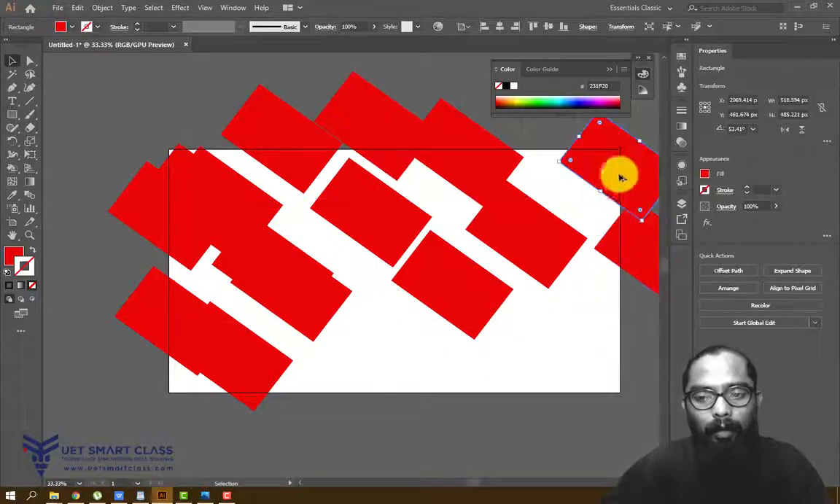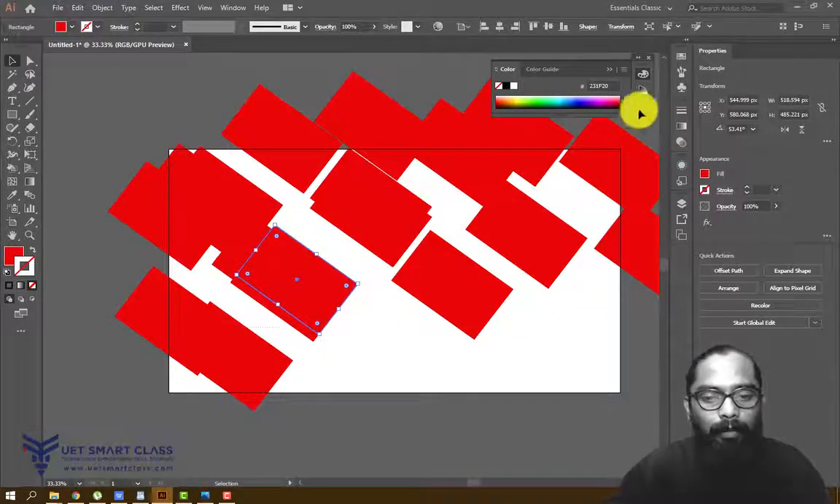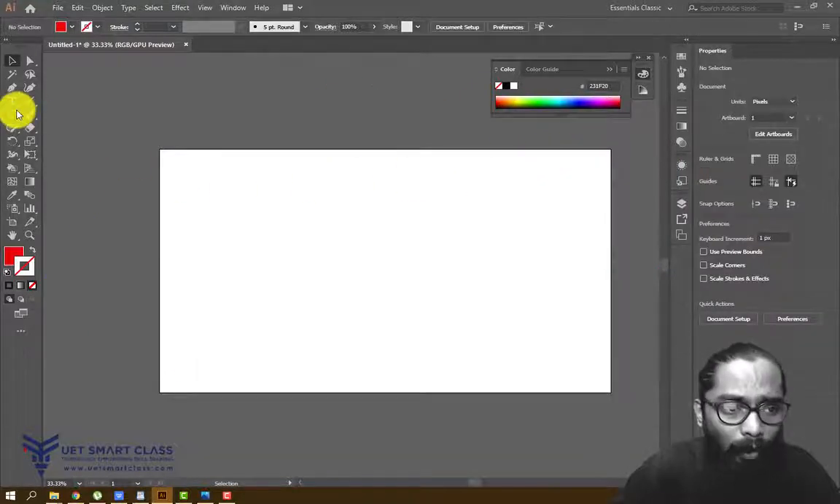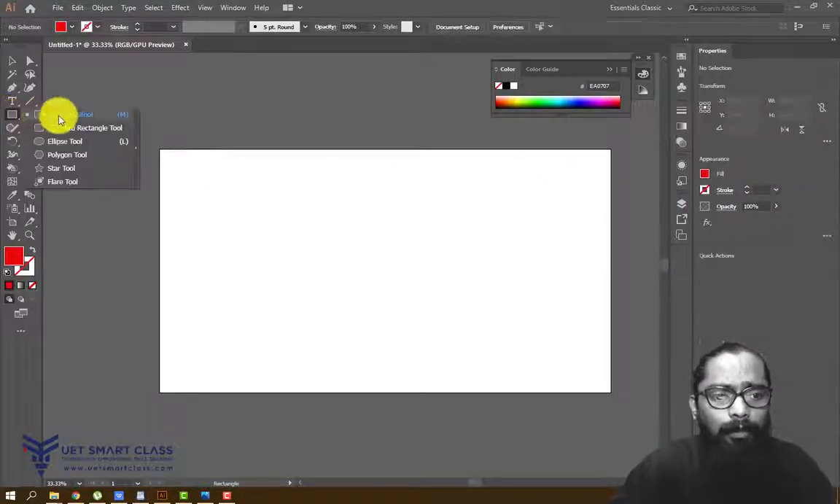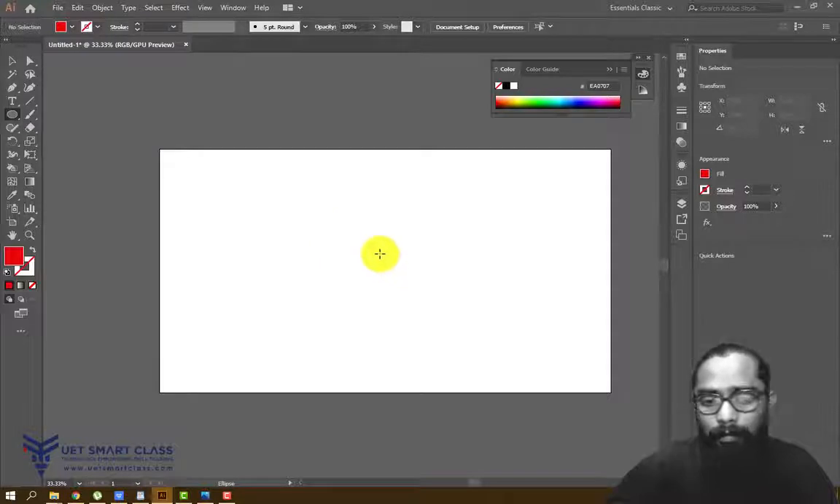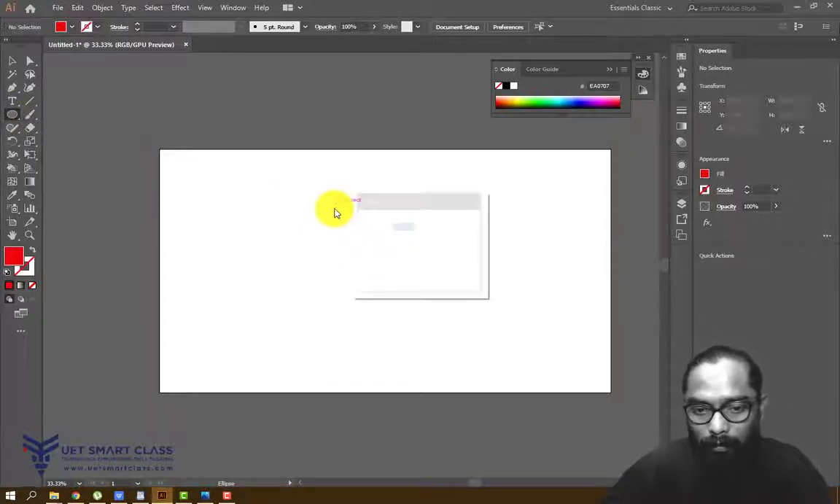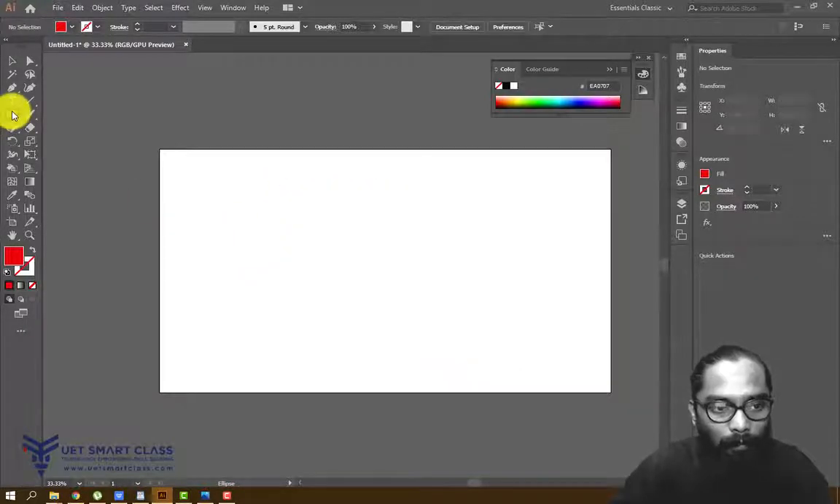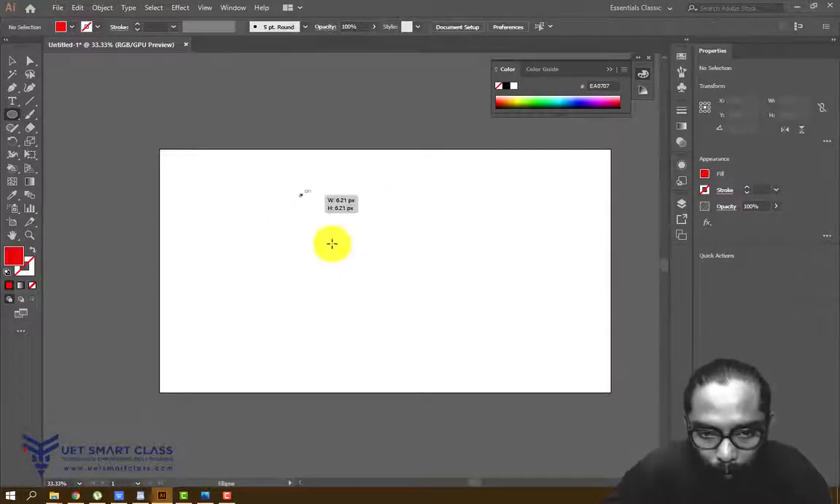If I hold the Alt, look, copy. So you have to understand the copy function, the Alt function. Now, if you draw a circle or ellipse, look, it's not a proper circle.